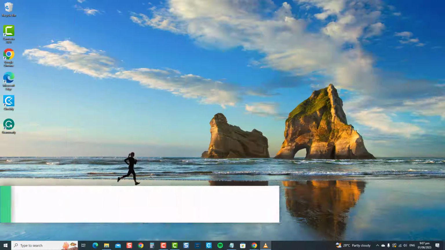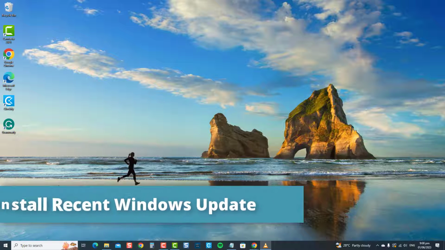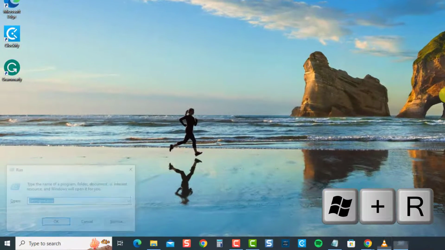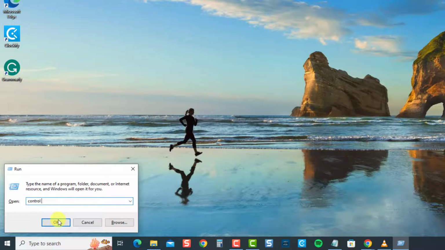Now, the next solution is to uninstall the recent Windows update. Uninstalling the most recent Windows update rolls the system back to a state before the update was installed. There were instances when a recent Windows update caused conflicts with printing, causing the error to occur. To do this, press the Windows key plus R on your keyboard to open the Run box. At the Run box, type Control and press Enter.